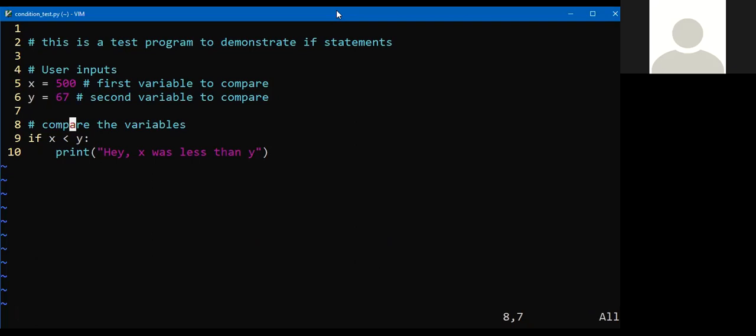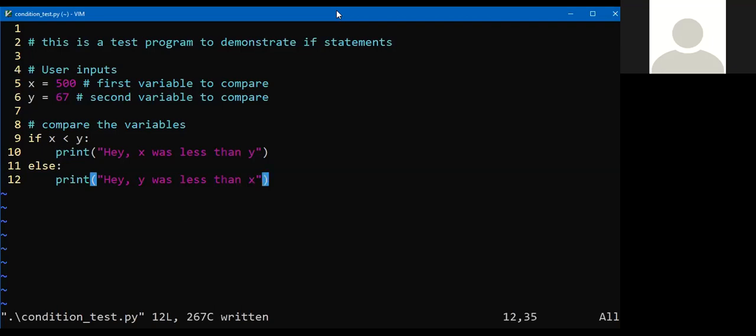Now this is a little problematic, right? We're interested in the answer to that question, whatever the answer may be. If it's no, we want it to do something else, right? So how we capture that is what's called an else. So literally just put else. I'm just going to say, hey, y was less than x. Remember, there's a colon right after else as well.